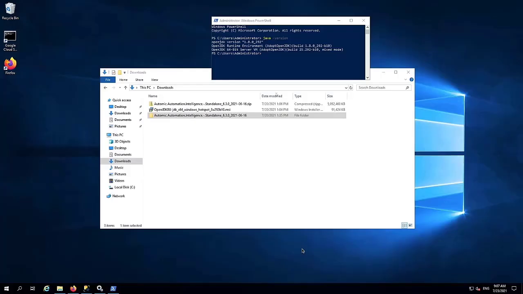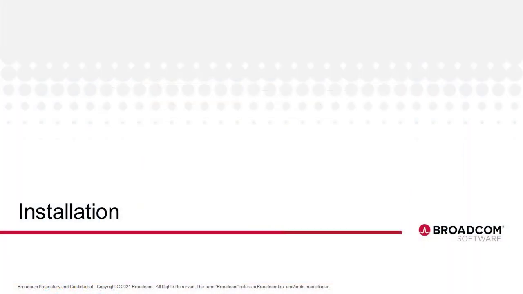As well as downloading the Automic Automation Intelligence install media, a Java 1.8 JDK is also required. The system being used in this demonstration is utilizing the Adopt OpenJDK, as a screenshot illustrates. If the AAI database type is Oracle, it's also a good idea to ensure that the JDBC driver is available on the server. This will save some time later.